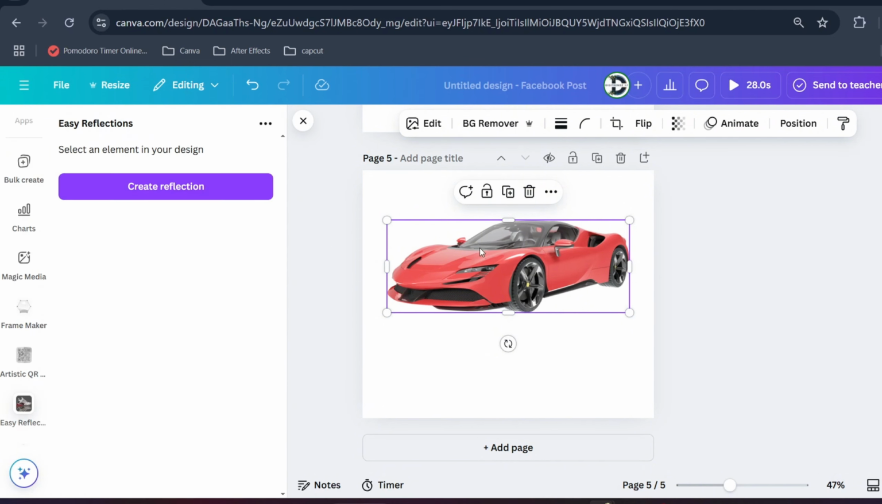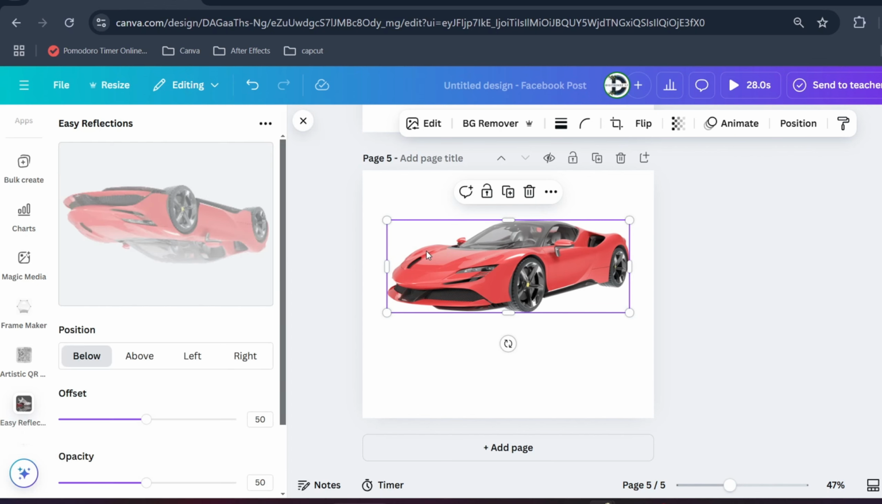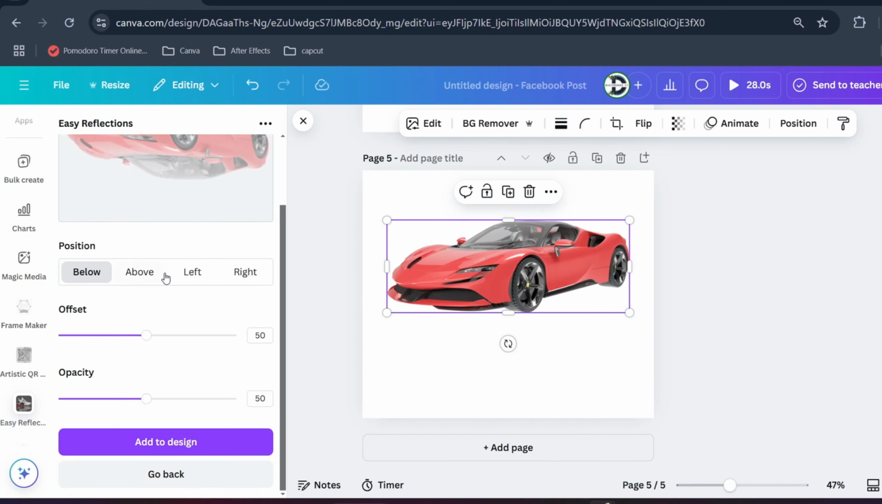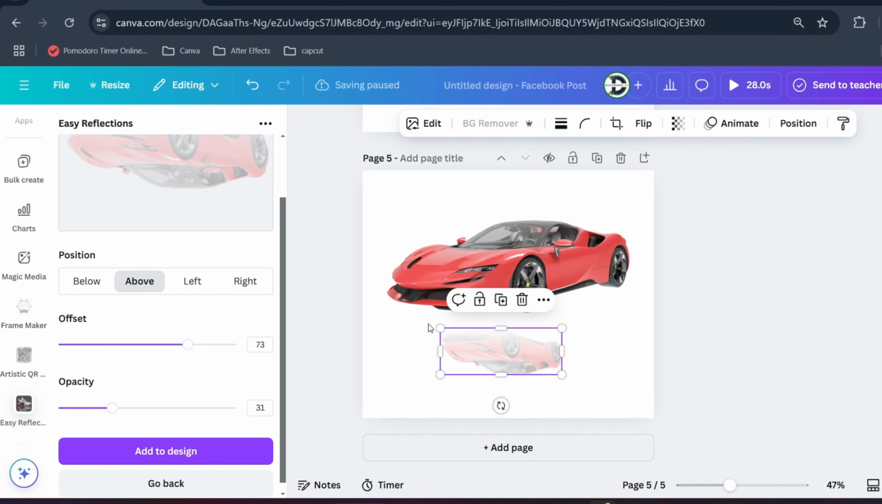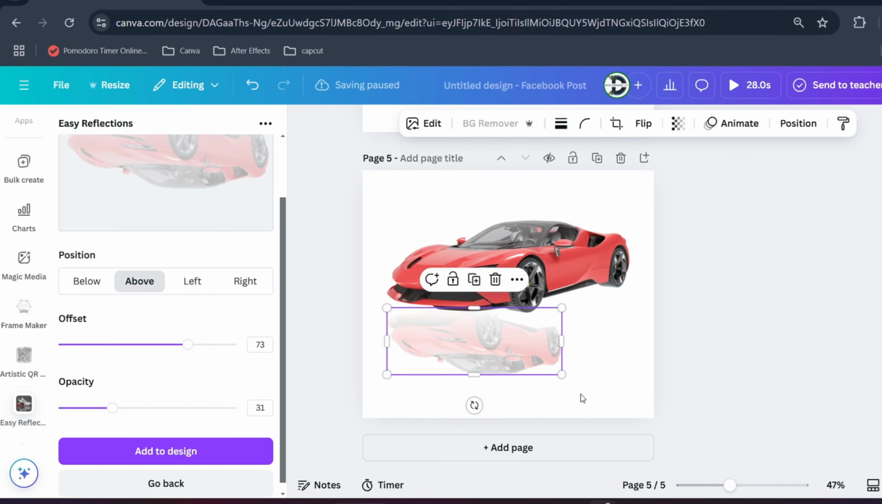Click on Create Reflection. Then you can create it in any direction. For now, let me just select this option and adjust its position. Nice, there you have it.